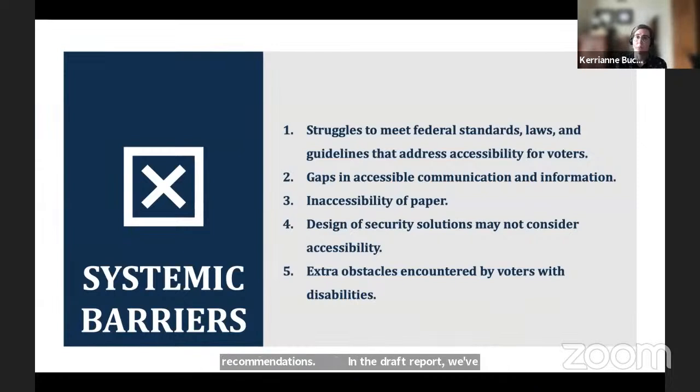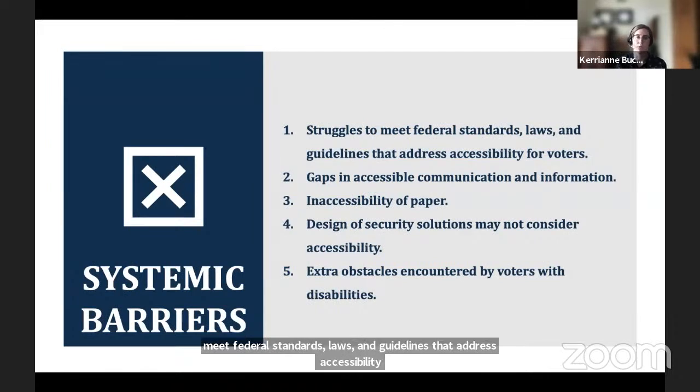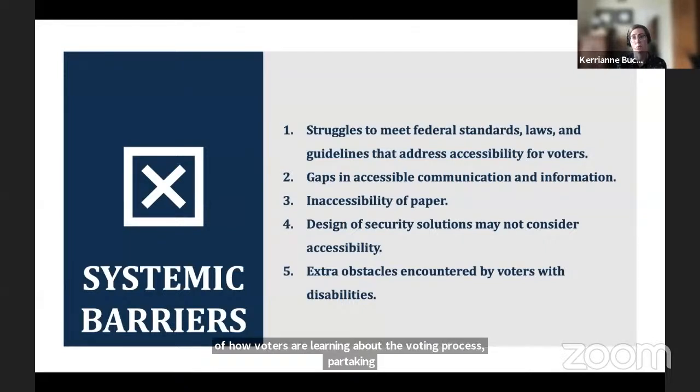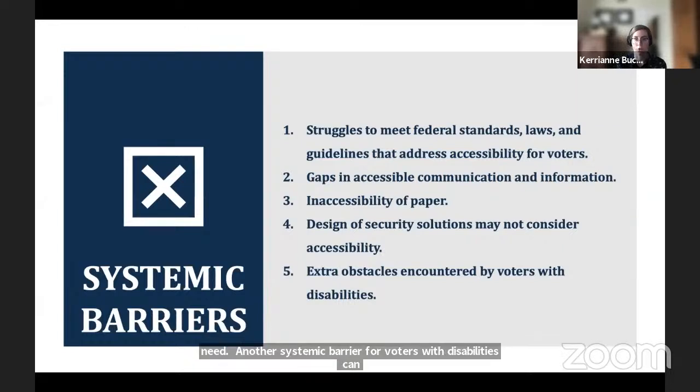The first is struggles to meet federal standards, laws, and guidelines that address accessibility for voters. Here we describe the ADA, which we've already talked about a little bit today, as well as the VVSG. Another barrier that we found was gaps in accessible communication and information in terms of how voters are learning about the voting process, partaking in the voting process, and getting their questions answered. Another systemic barrier for voters with disabilities can be paper, especially for those with print disabilities, as Diane Golden just described. This is a specific challenge for them.